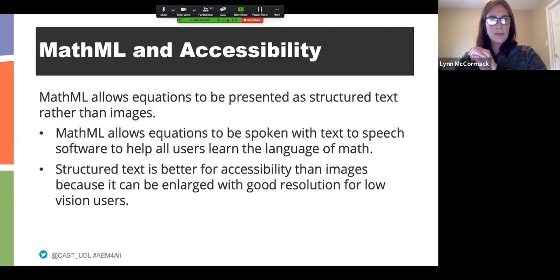I just told you about the limitations with the images. And it allows the equations to be spoken with text-to-speech software, so both with screen readers as well as text-to-speech. And it helps all users learn the language of math.